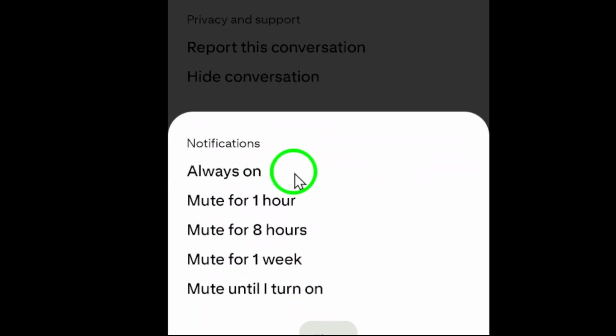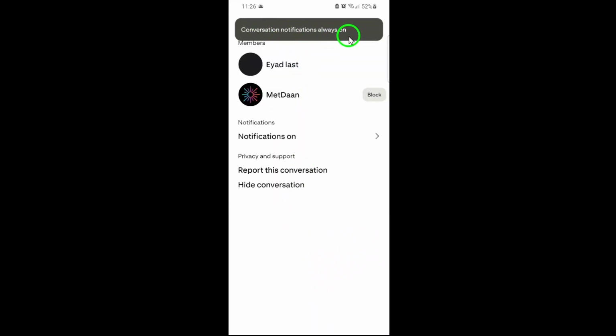And that's it. By following these simple steps, you'll have chat notifications enabled for your Pinterest conversations. This way, you won't miss any important updates or messages, keeping you connected and engaged with your Pinterest community.